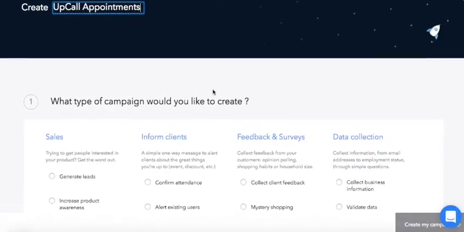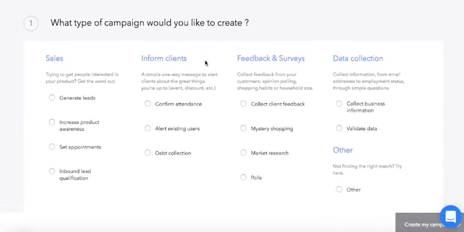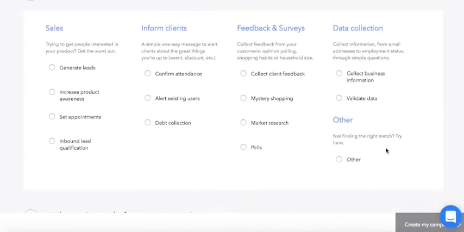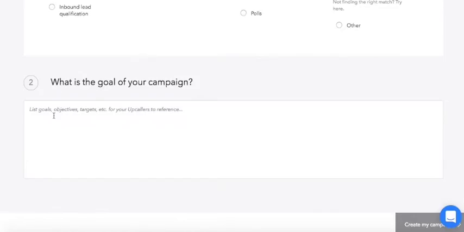We have a lot of options at Upcall. For sales, you can generate leads, increase product awareness, set appointments, or use inbound lead qualification. You also have the option to do things like mystery shopping, market surveys. There's a ton of possibilities, and you can always talk with us to figure out what sort of campaign would be right for you. For today, I'm going to create an appointment setting campaign.